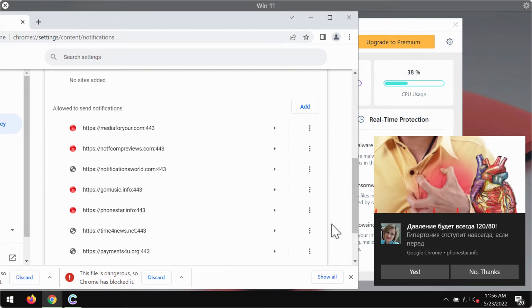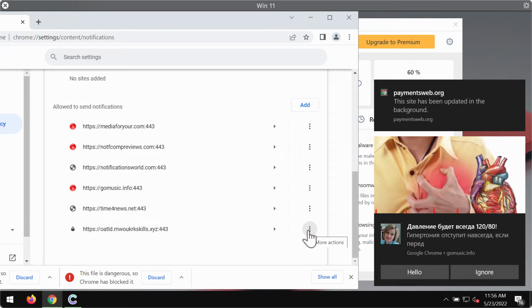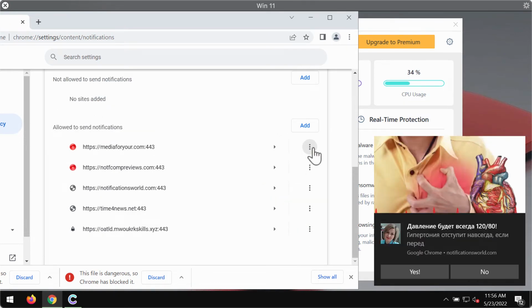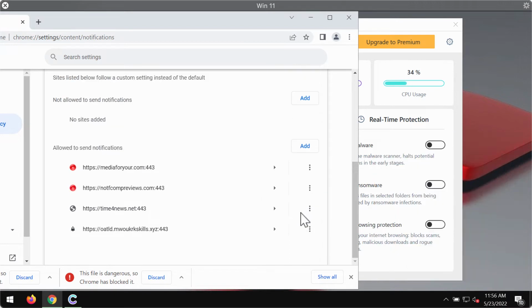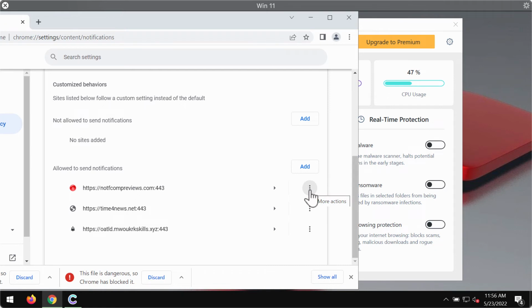You might also find some other dangerous sites that are causing such troubles. Be sure to find them on this list and remove them from this particular list. So, after you get rid of all these malicious sites that are causing such pop-ups on your screen, the trouble should be fixed. Just make sure you remove all of them.